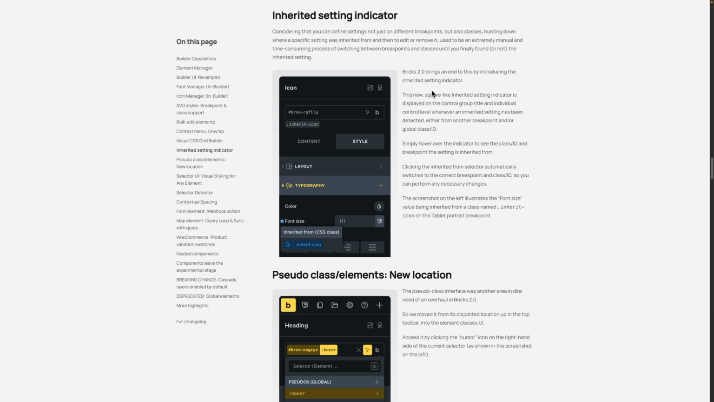The next feature on our list might look like a tiny little feature, but it's another great workflow enhancement. If you need this feature, you really need it. You're definitely going to need it, especially if you work with different breakpoints. If you're utilizing classes, this is going to come in super handy. It's going to save you a lot of time as well. And that's going to be the inherited setting indicator.